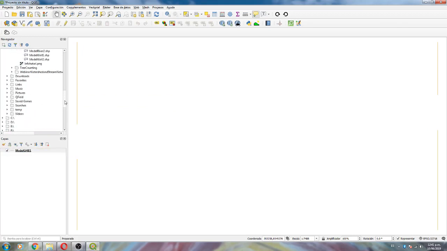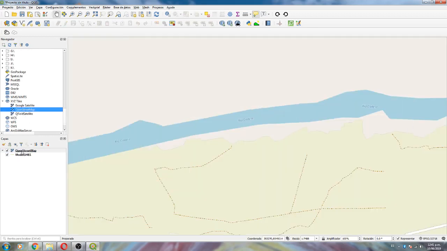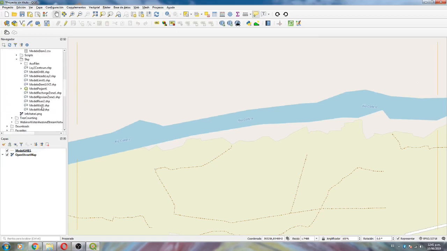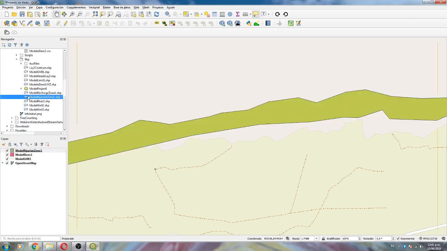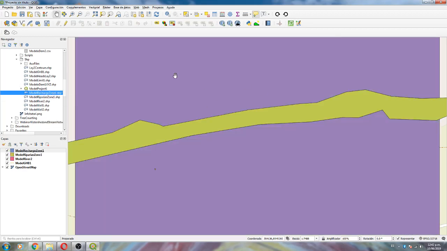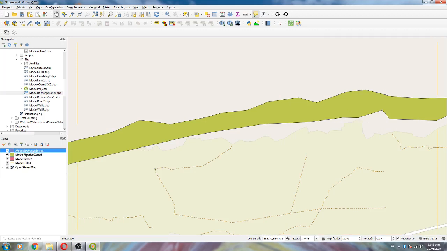On the XYZ I can open OpenStreetMap. So this is the boundary condition of general head boundary. I have here a river, this is the river. I have a riparian zone. I have a recharge zone because this is the recharge from agriculture. What else do I have? Here I have some wells because actually there are some pumping wells. So this is the spatial data, and then we are going to work with this spatial data.